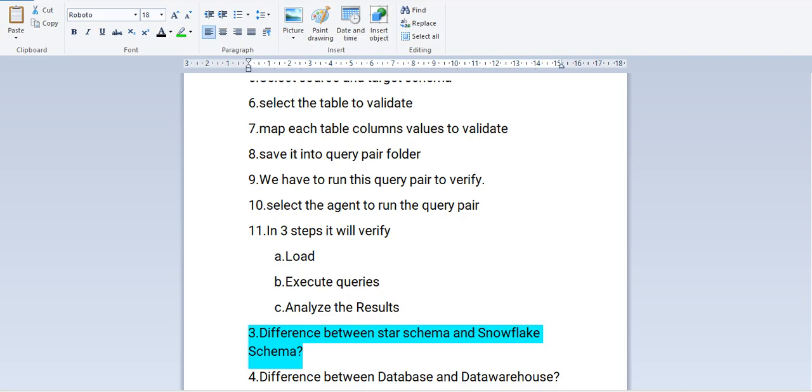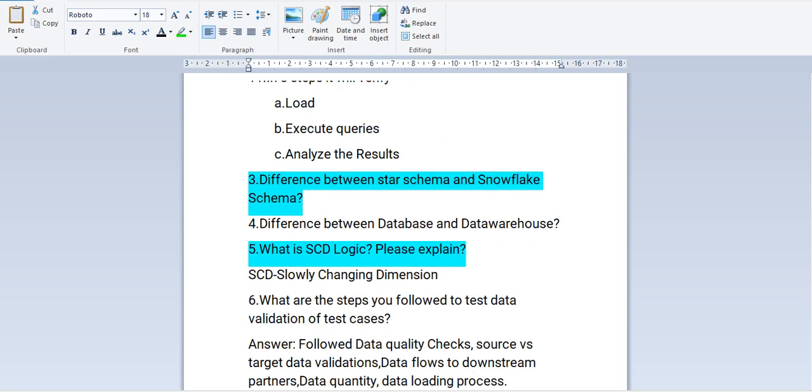Once that is done, it will ask you to select the agent to run this query pair. If the agent is not working, connect with the network drive and resolve the issues. Once the agent is up and running, we run our query pair. First it will load the data: it connects to the source system database and target system database, executes those queries, loads the results, and compares them. It compares the table level validations we have done, analyzes the results, and provides detailed reports, such as how many records passed.